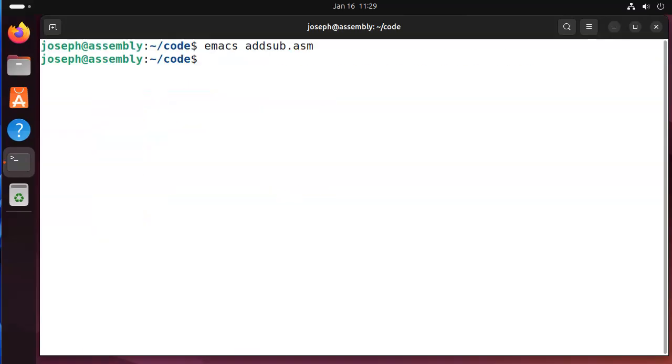So let's go ahead and assemble this. We're going to go ahead and, let's do a basic makefile.